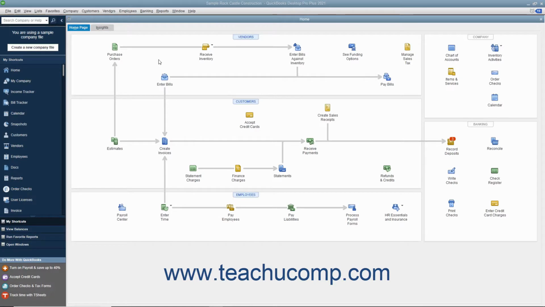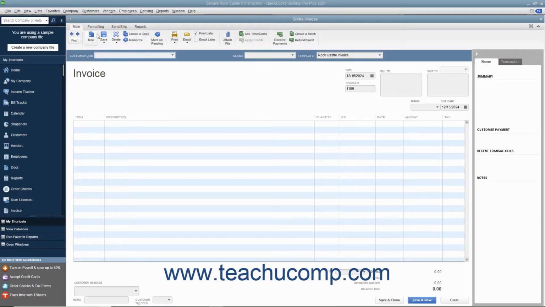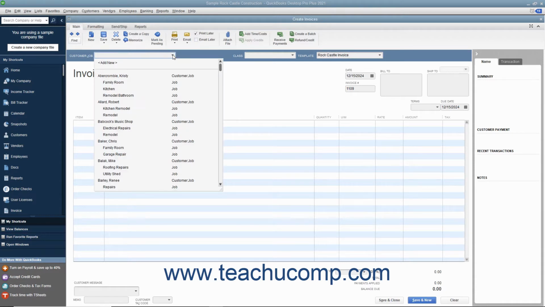After recording the time that your employees or subcontractors spend performing services for a customer's job, you can bill the customer for the work performed in an invoice. To do this, create an invoice by selecting Customers, Create Invoices from the menu bar. Then use the Customer Job drop-down to select the customer job to which you have assigned billable time.